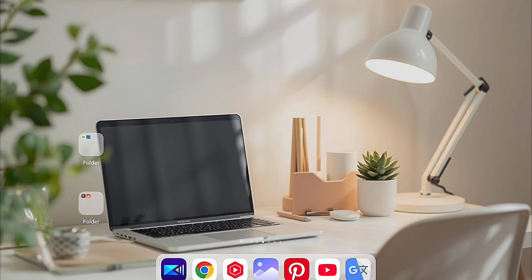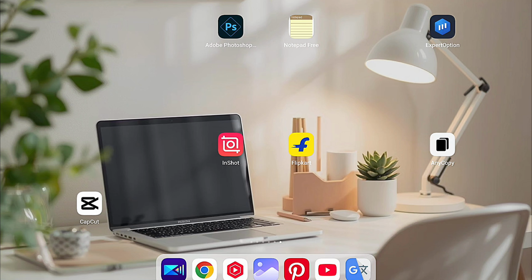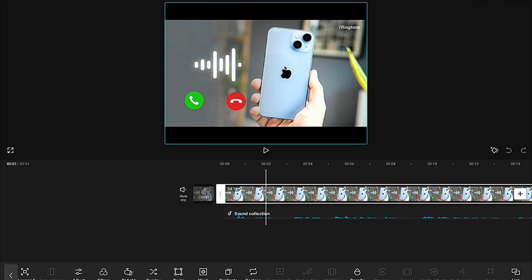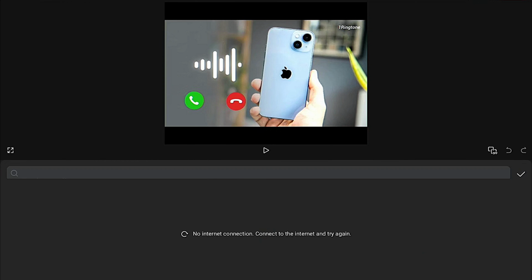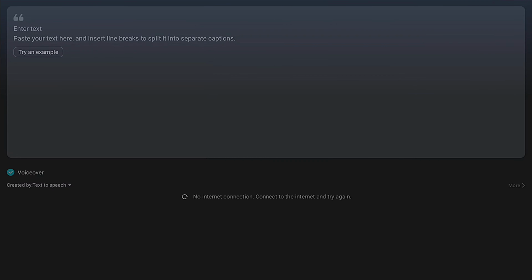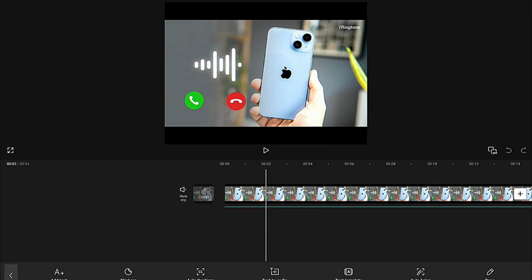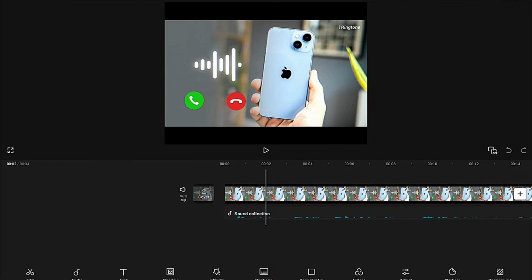Hello friend, in this video I am going to check on the CapCut app whether it is having any effect or not. If it is having any effect, then is it reducing it or not.